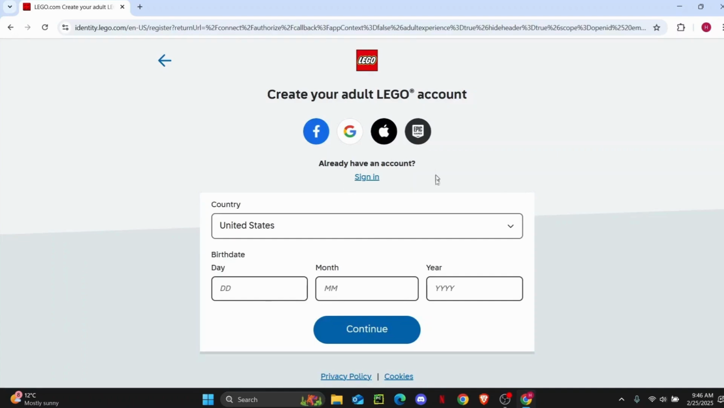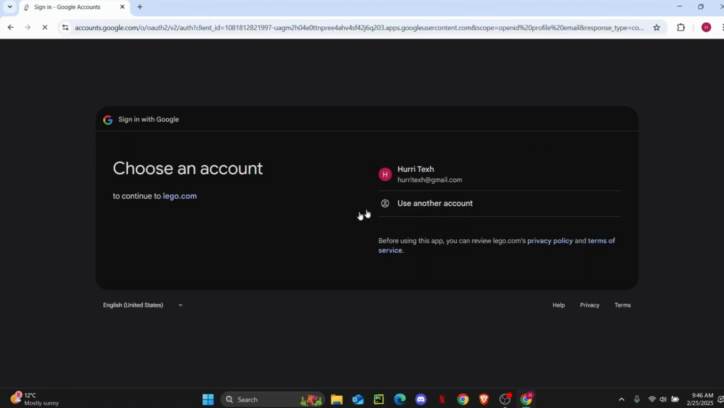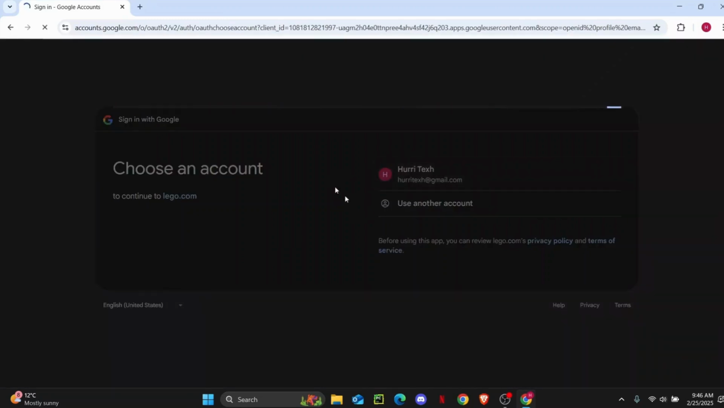So from here, you'll be taken to a different login portal. You'll just have to provide a few details. What I'm going to do is continue with my Google account because it's a lot easier and I don't have to enter any of my information. So here I'm just going to choose this account as my Lego account.